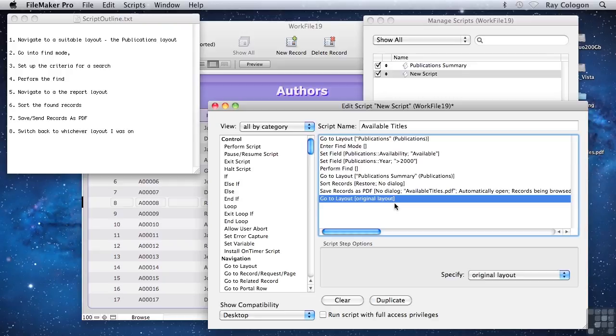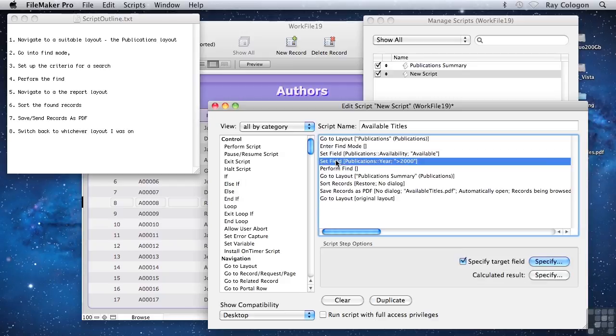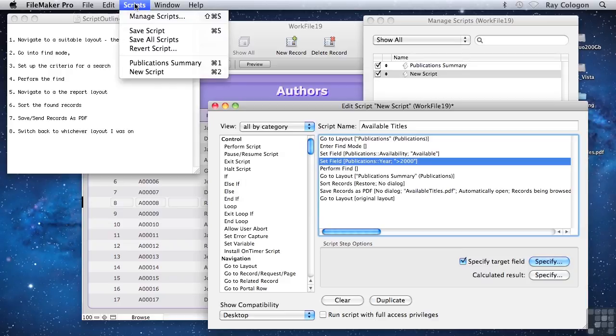So now I have a complete script, which reflects the 8 steps or stages of the task that I'd outlined. However, the script actually has 9 steps in it because it required 2 steps to perform the task of setting up the criteria for the search. Before I can proceed, I need to save the new script. So I'll go to the Scripts menu and choose Save Script.